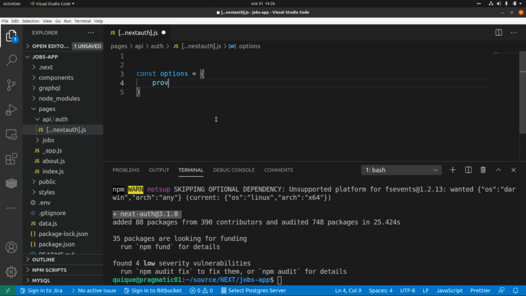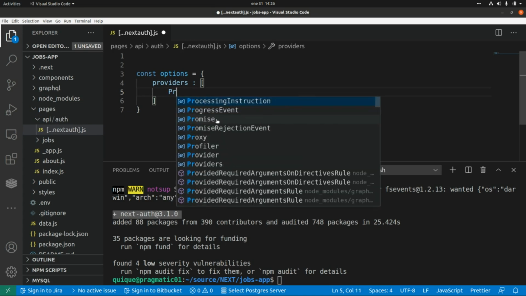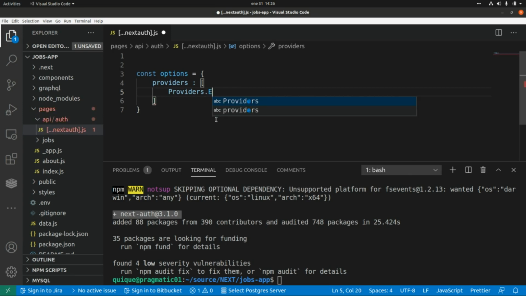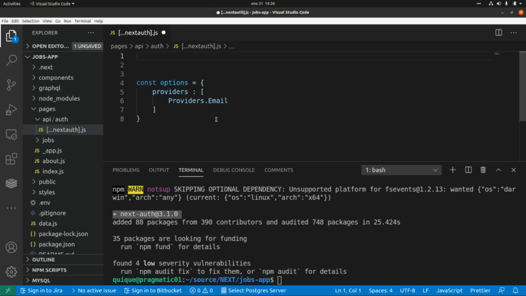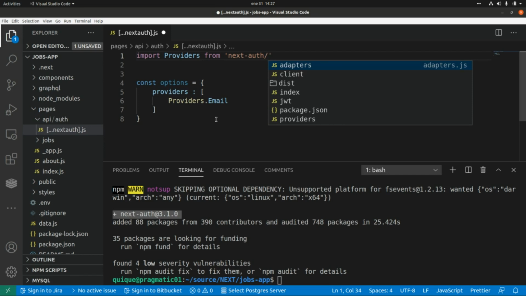So this is providers. Here we can pass Facebook, Twitter, LinkedIn, and many others. In this case, we are just going to pass an email provider. So this is Providers.Email. And I'm going to import the providers from the NextAuth library. So this is import Providers from next-auth/providers.